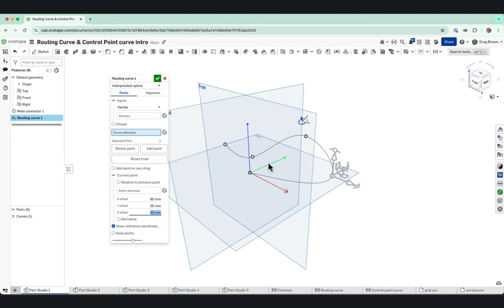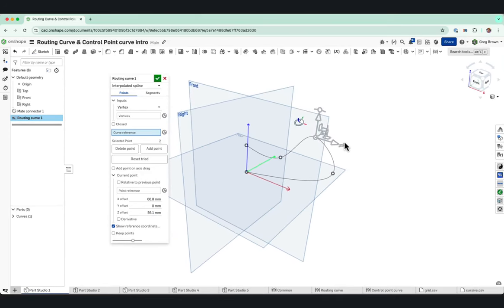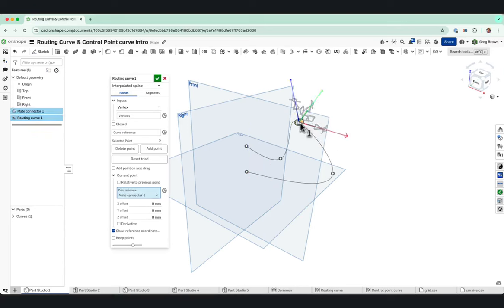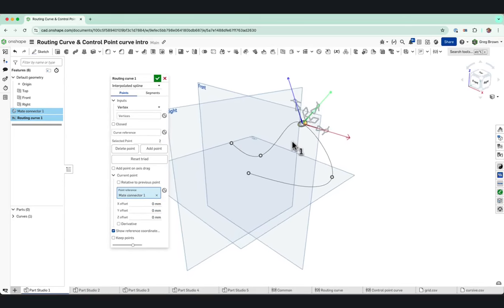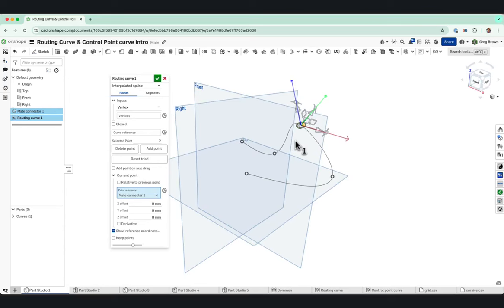Now, all of these points we created initially were with respect to the origin, the model origin, as our reference coordinate system. I could come back for any particular point, and instead of referencing the reference coordinate system here, I can override that, supersede it, by selecting the point reference area and choosing the new reference for that particular point. We'll see here now that that point is 0, 0, 0 offset from the mate connector. The result of doing this is that this point on the routing curve will always follow that mate connector's origin, even if the mate connector changes location.